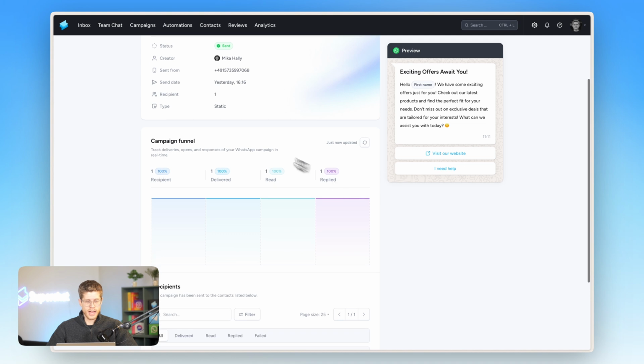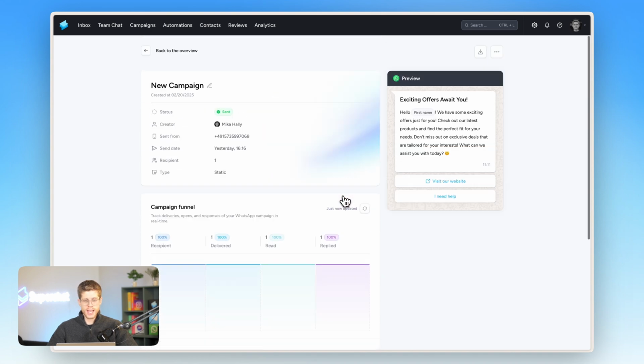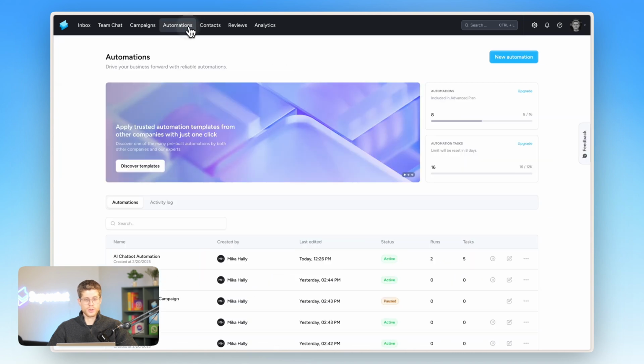So here you have analytics of the funnel: how many recipients you sent it to, how many it was delivered to, read, replied, you get it. Exactly. That's it for campaigns. Now moving on to automations.